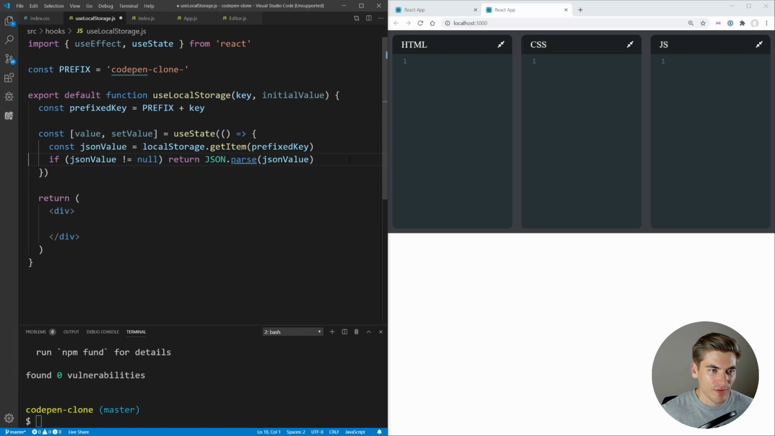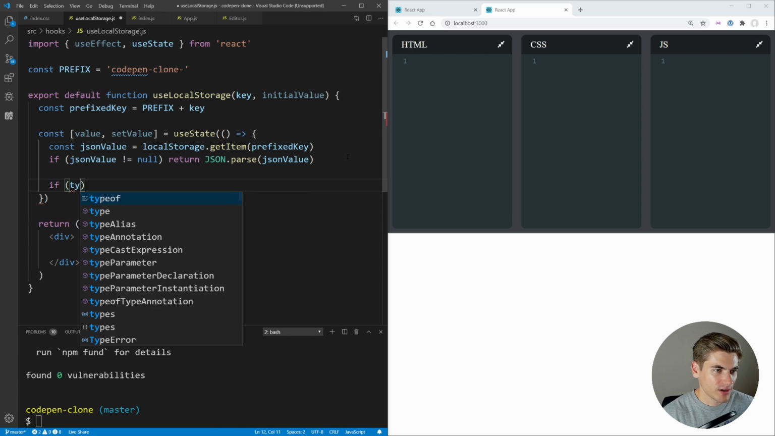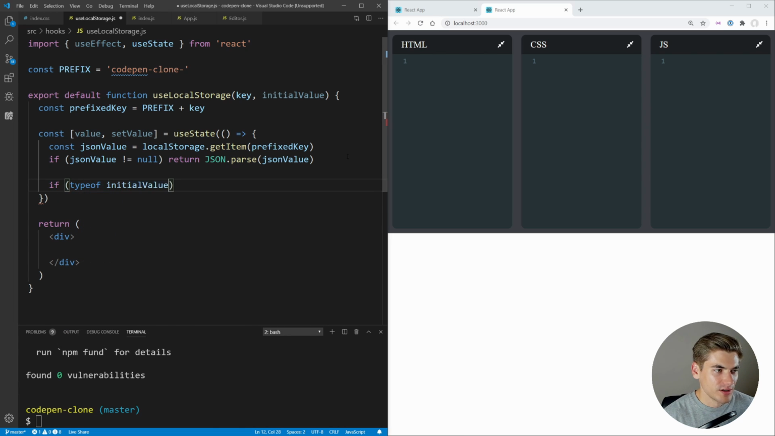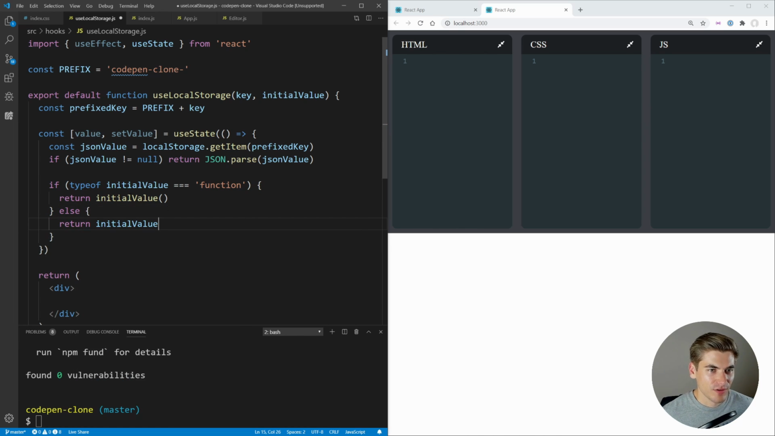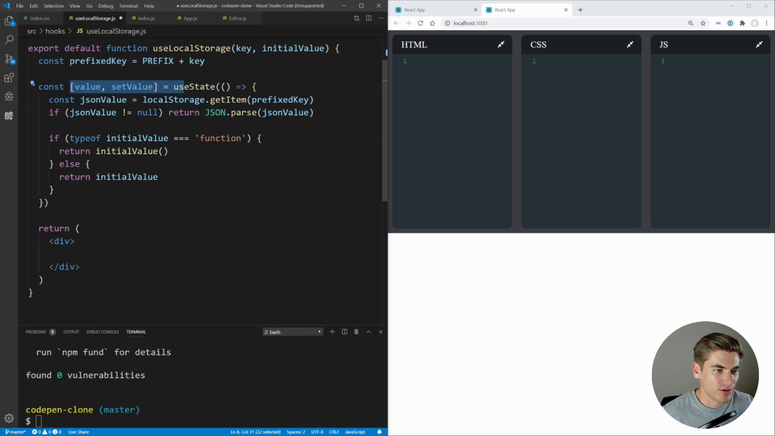Otherwise, if we don't have a value in local storage, what we want to do is just use our initial value. So we're going to check if the type of initialValue is equal to a function. If so, that means we're using the function version of useState. So we're going to return initialValue, calling it as a function. Otherwise, if it's not a function, that just means it's a value. So we can just return initialValue itself. So that's all of our code for setting up our value.